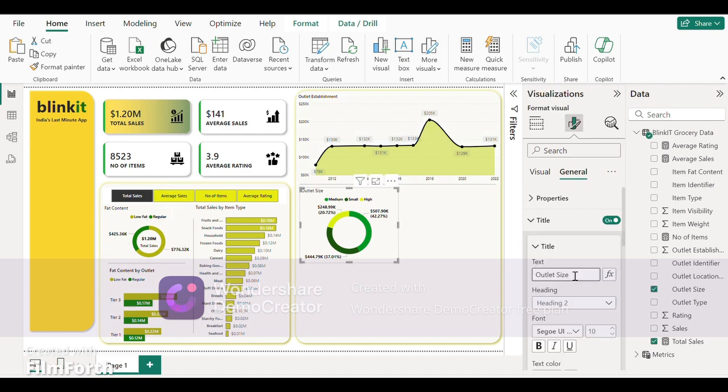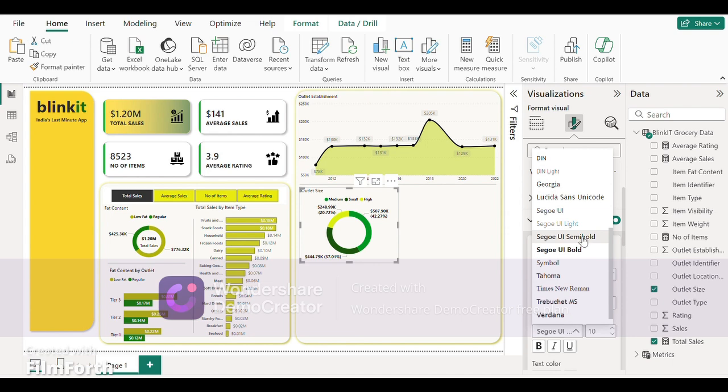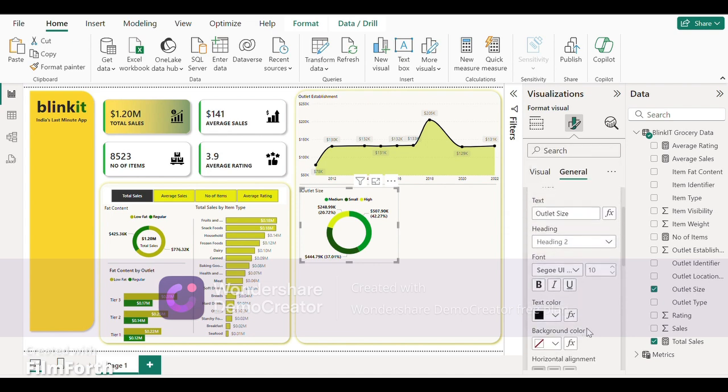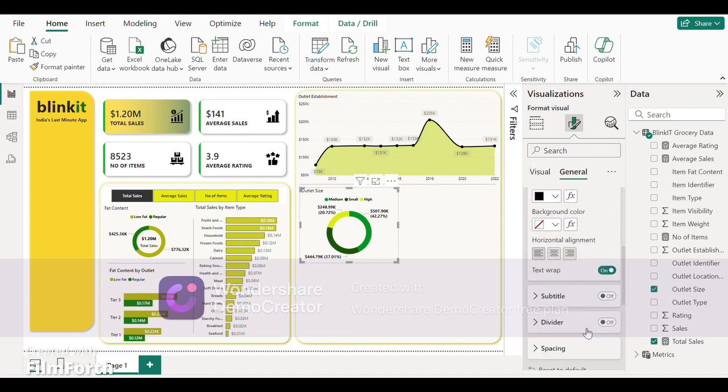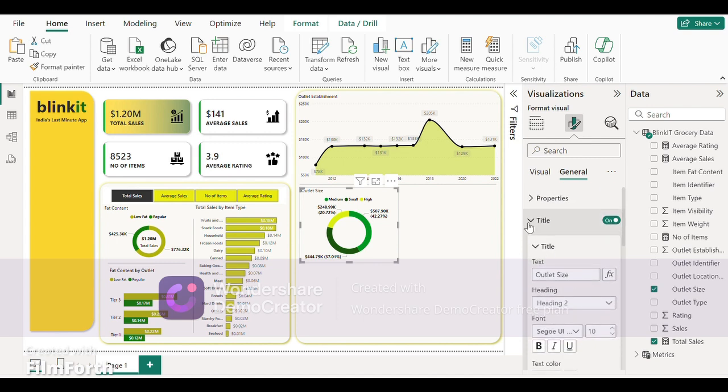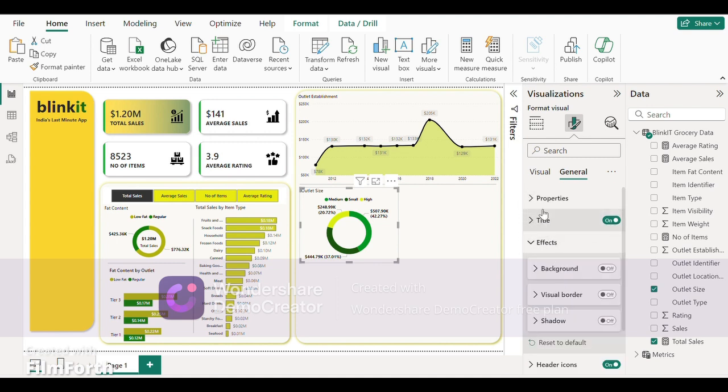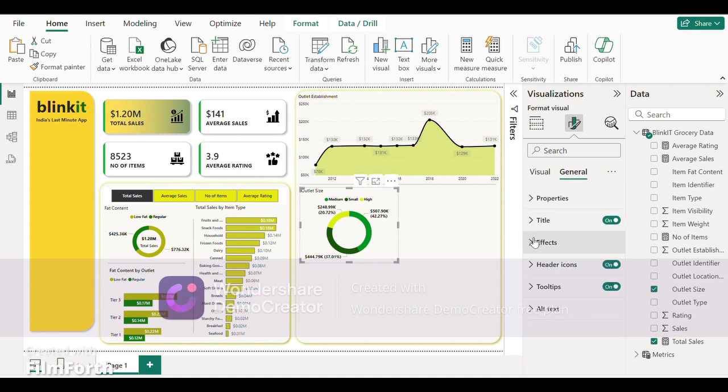Title, I'll change it to outlet size. Okay, let's keep it 10, Segoe UI Semibold, and text color is black. Okay, next let's move on to our next formatting.